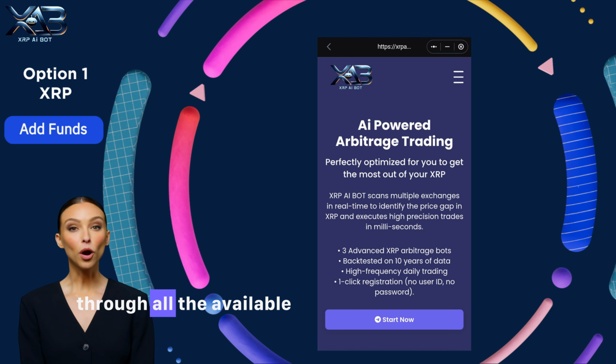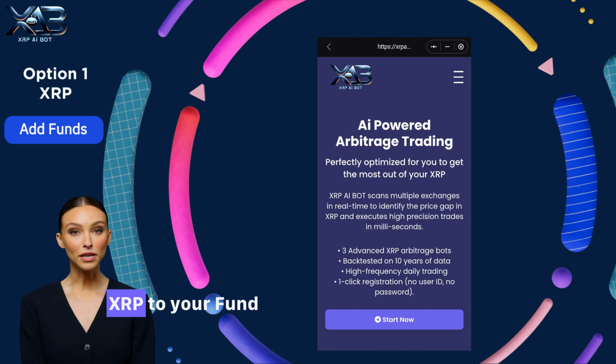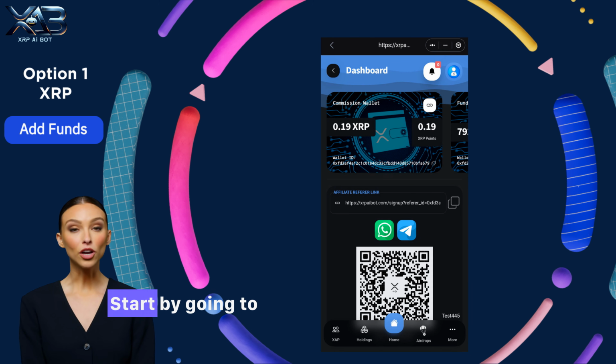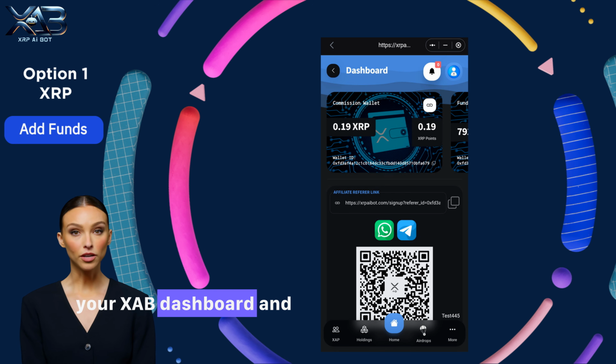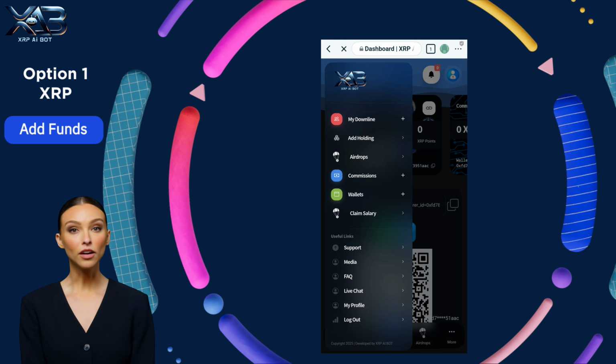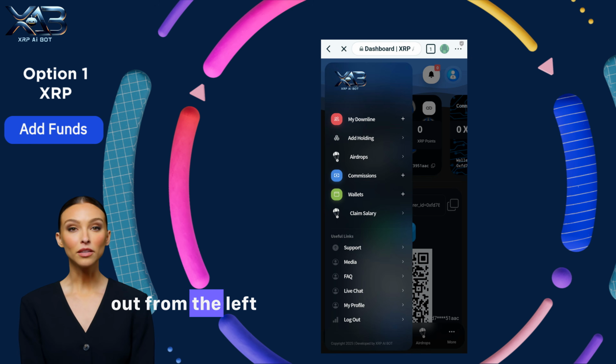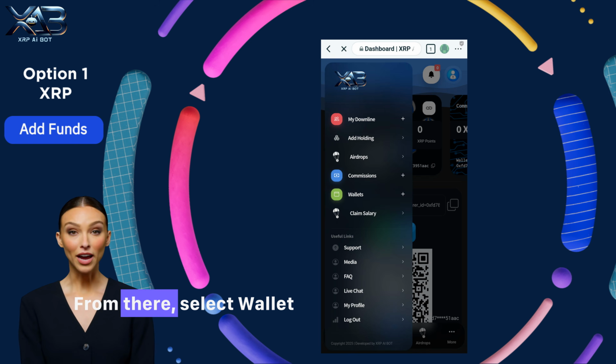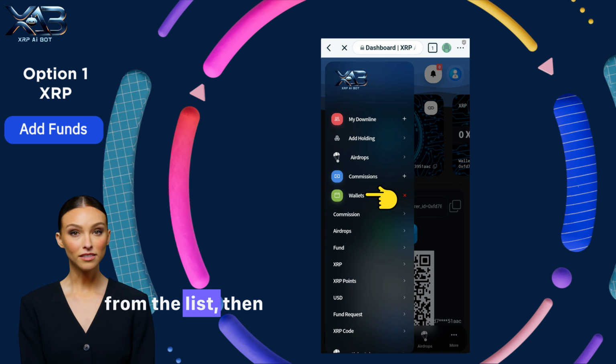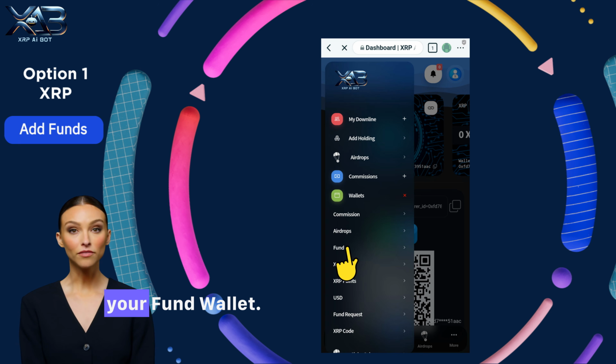Now we'll walk you through all the available payment options. In option 1, we'll demonstrate how to add XRP to your fund wallet. Start by going to your XAB dashboard and access the fund wallet from the More tab at the bottom. A menu will slide out from the left side of your screen. From there, select Wallet from the list, then choose Fund to access your fund wallet.